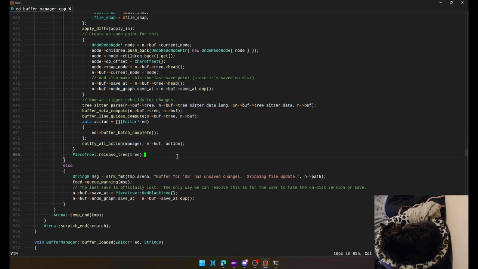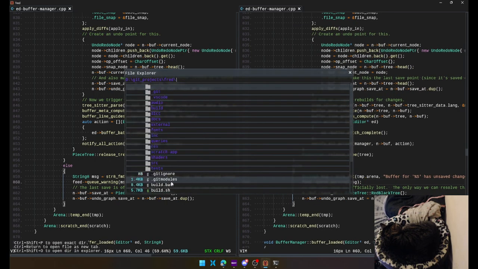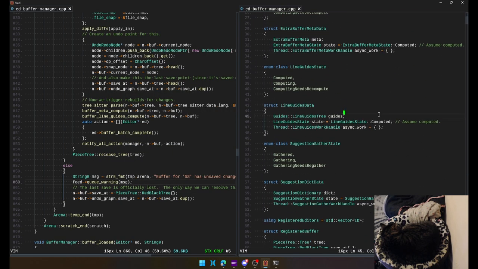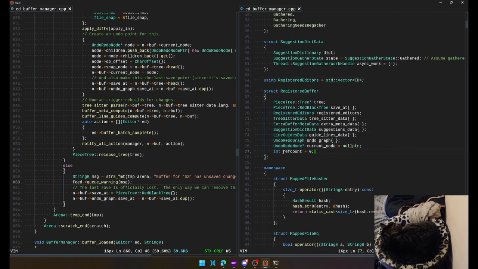Let's see. So we have this. Let's go to buffer. Actually, our local buffer is in here. Register buffer. Here we go. So we have this ref count thing that tells us when we can actually delete this guy. I think what I want to have now is maybe a bit set, actually.